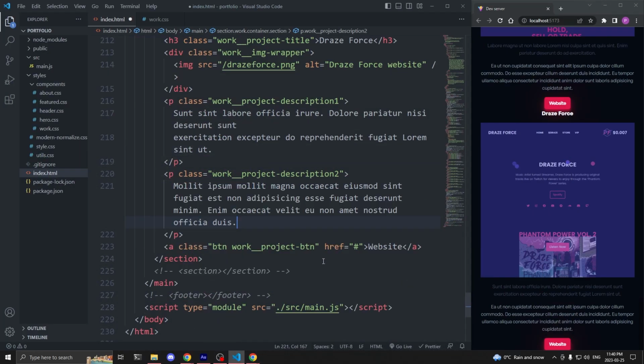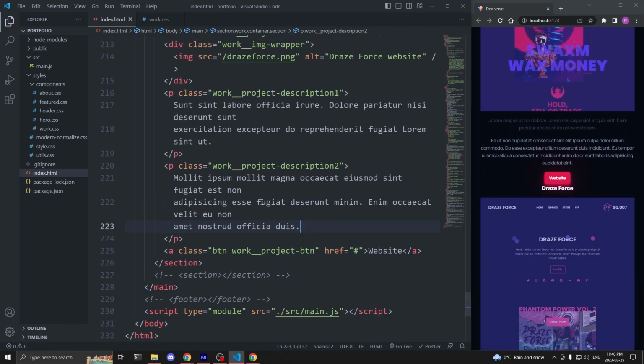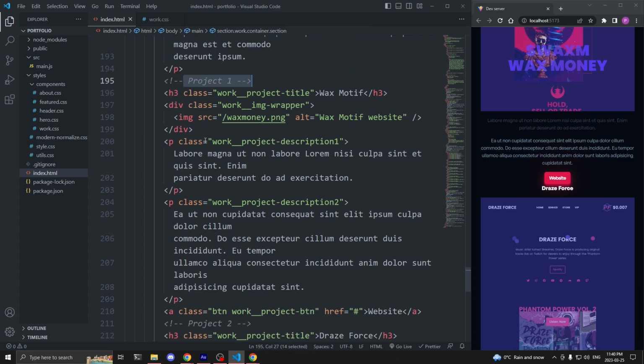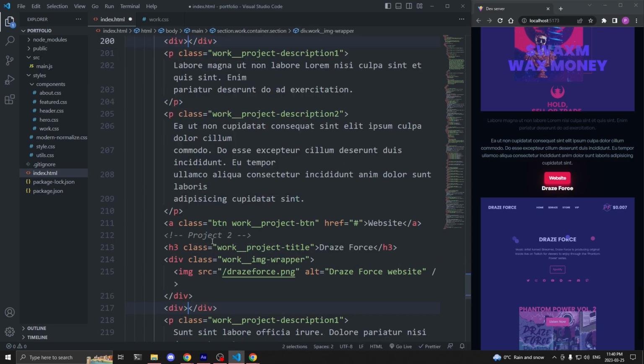We see both projects are touching. There's no space between them. To add some space in between each project, what I'm going to do is on both project 1 and project 2, I'll add a div underneath our image wrapper with the class of work__project.